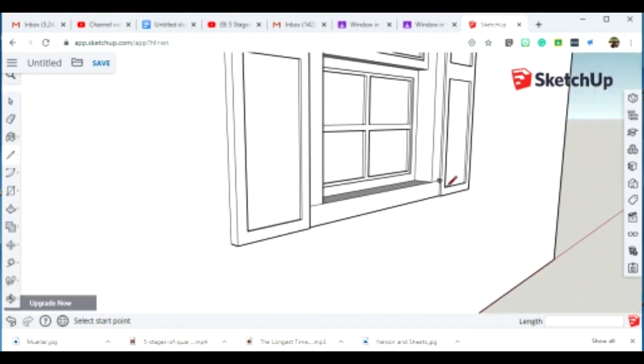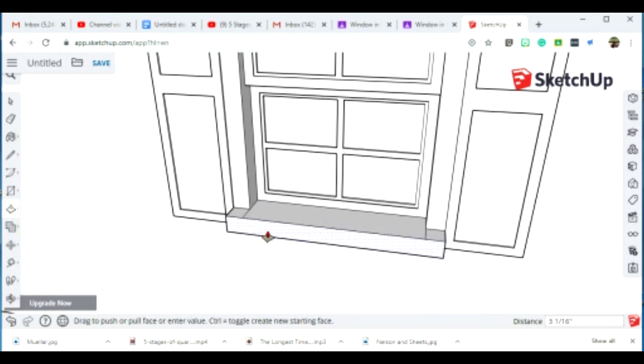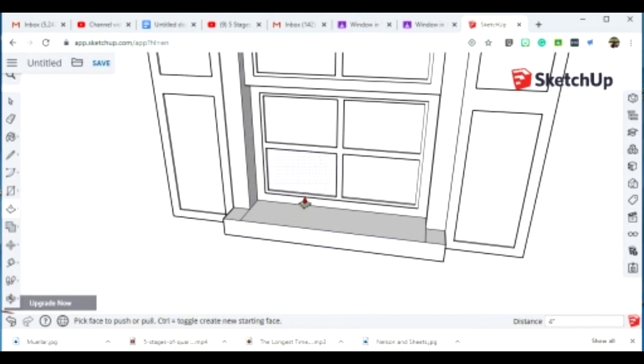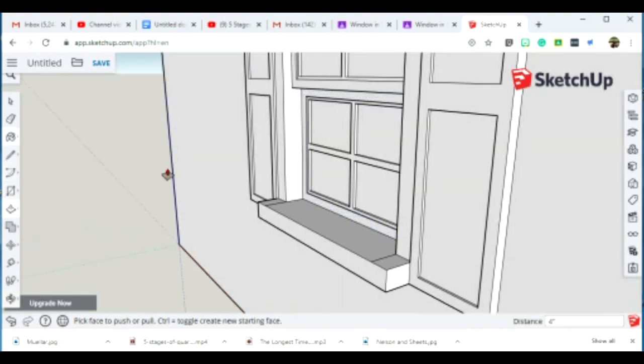And now I should be able to use my push-pull tool and slide this out. Now you'll notice that it stops right there. That's because that's the offset limit. But if I click on it a second time and then pull it out, it will allow me to pull this out a little bit more, like so. And that kind of gives it a little windowsill. I don't like these two lines coming out, so I'm going to make sure I erase those two lines, like so.